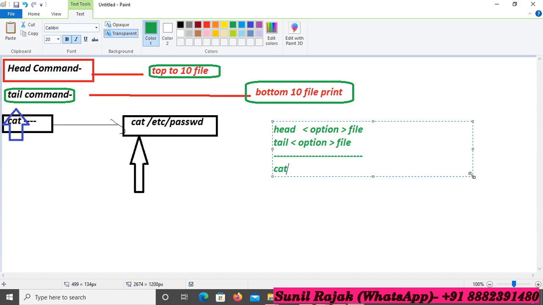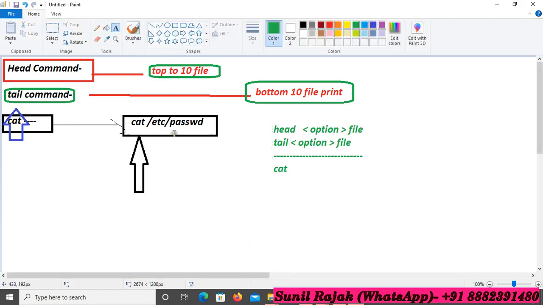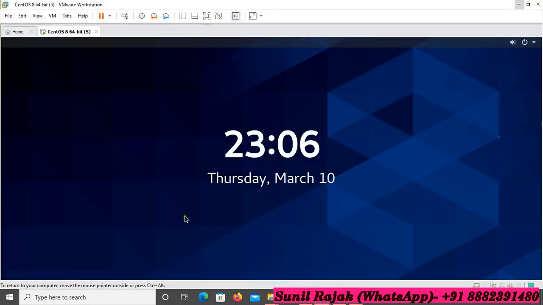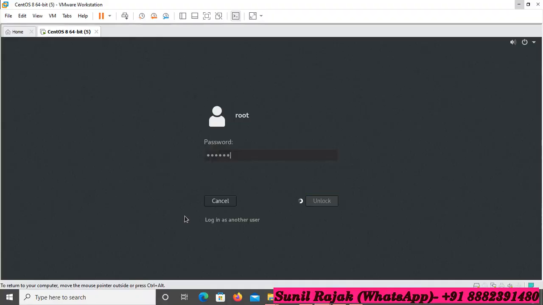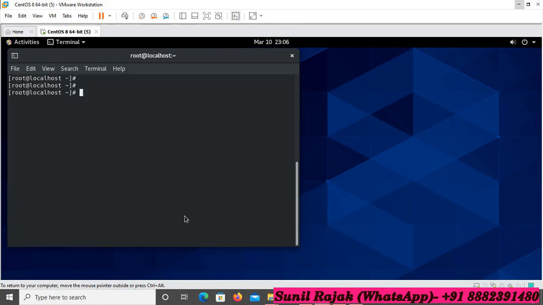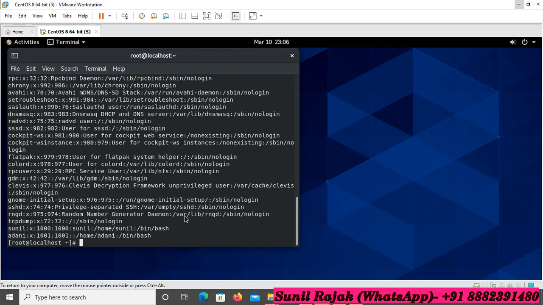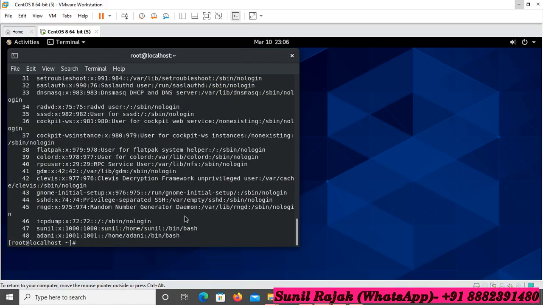So just understand the better way to use head or tail. We have already discussed cat. Suppose we have the file /etc/passwd and I want to read the data inside it. Now let's come to the terminal so you can understand better. Suppose I have the file /etc/passwd. I want to read the data inside it, so I use cat /etc/passwd. But friends, suppose I want to see the line numbers, so I use the option for numbering. Here you can see there are overall 48 lines in this file, passwd.